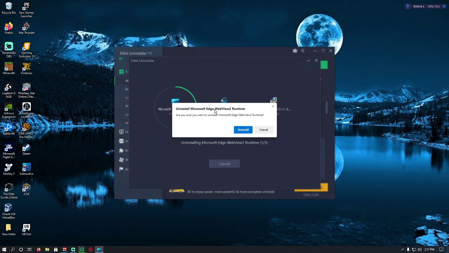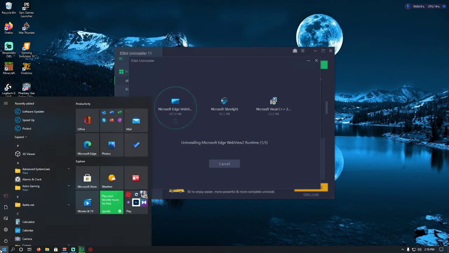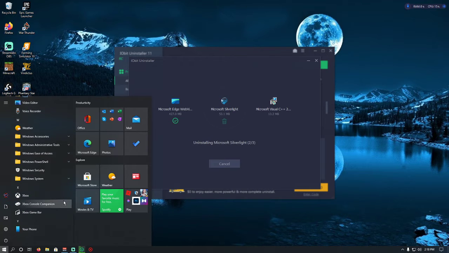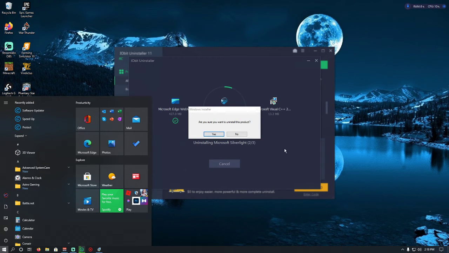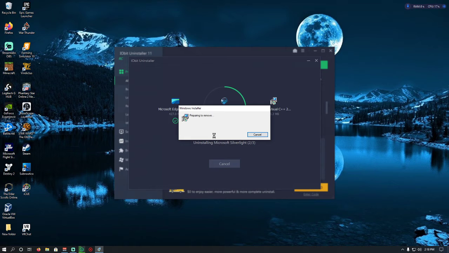Runtime. Oh, it's got to do with uninstall. Get out of here. I don't even use whatever that is. I don't even use that browser. I use Firefox. Now what does it want me to do? Yes, I'm sure I want to uninstall. Thank you. It ain't gonna mess anything up, but just being sure.